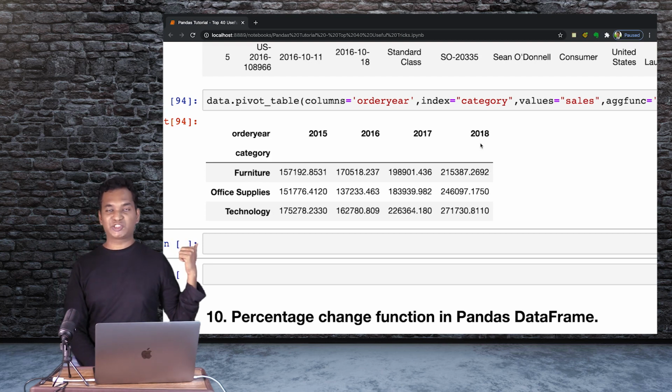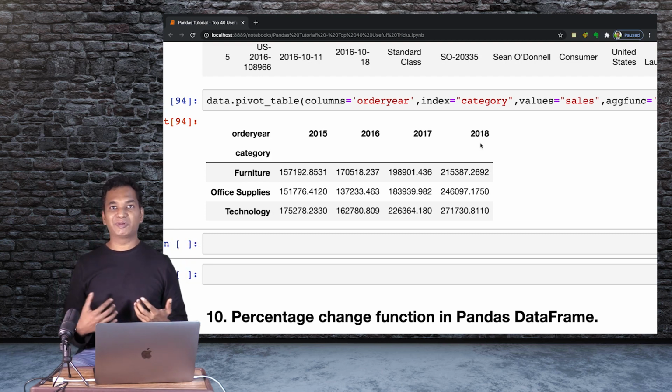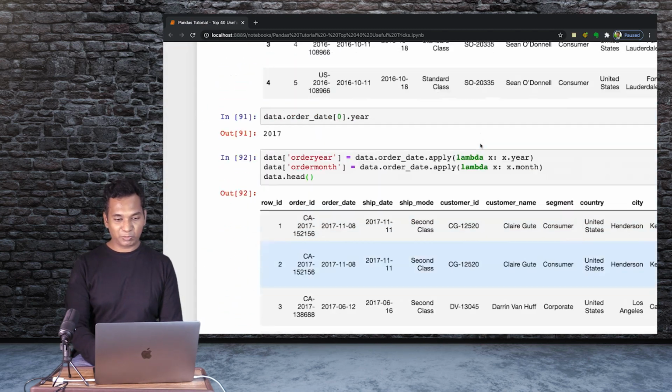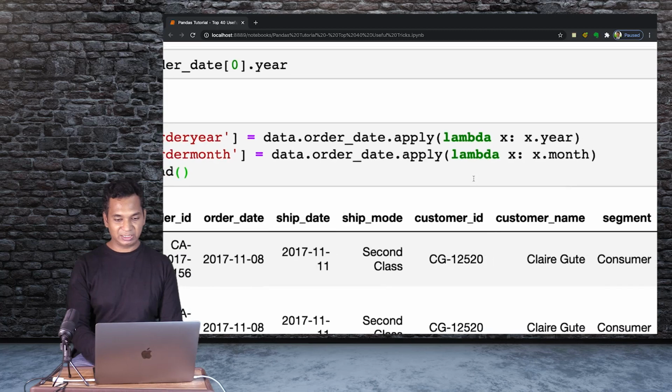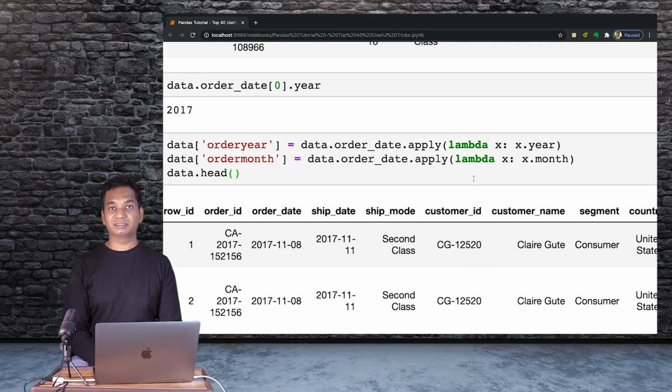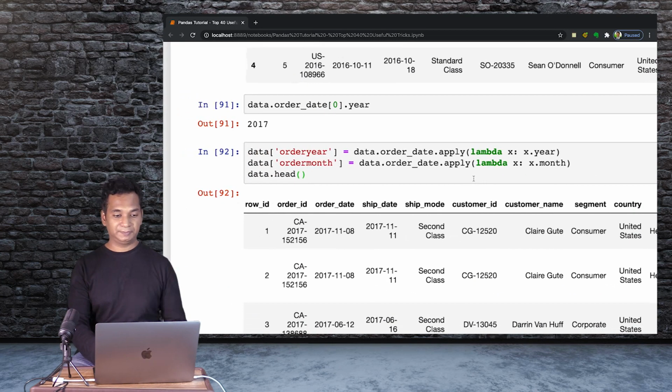So extracting the year and month becomes very handy, not only for machine learning as a variable, but also for looking at the data, exploring the data, analyzing the data. Okay, so that's a quick trick to get the month and year from the date. That's quite straightforward.